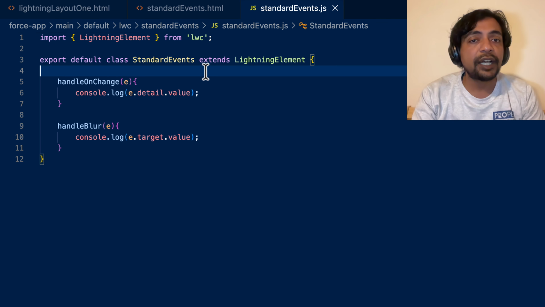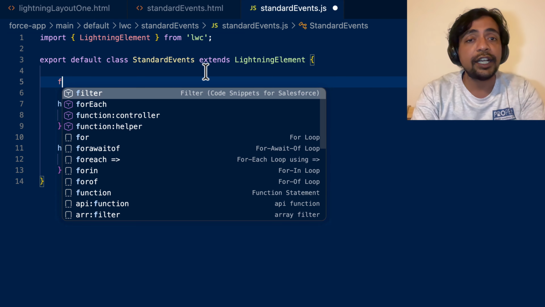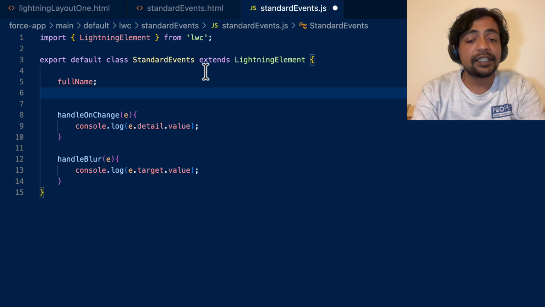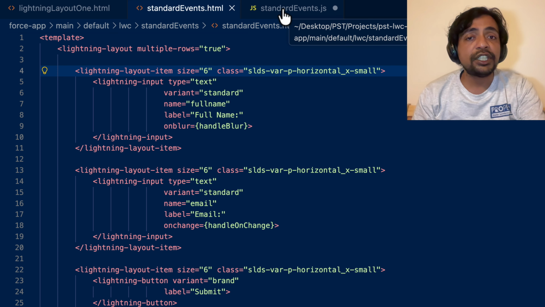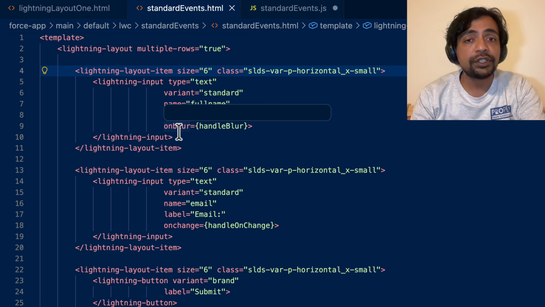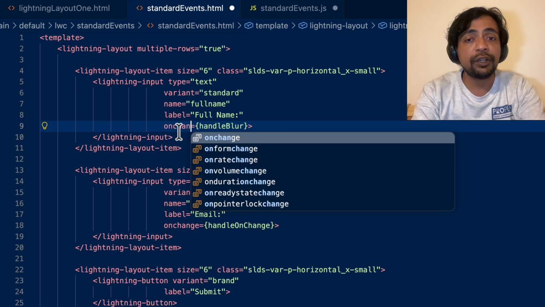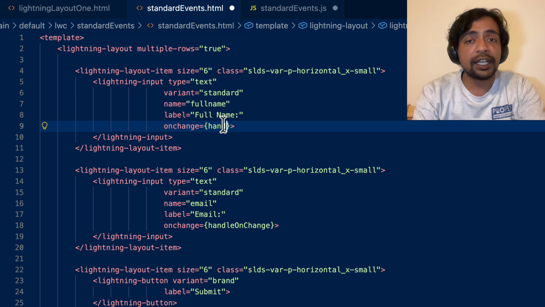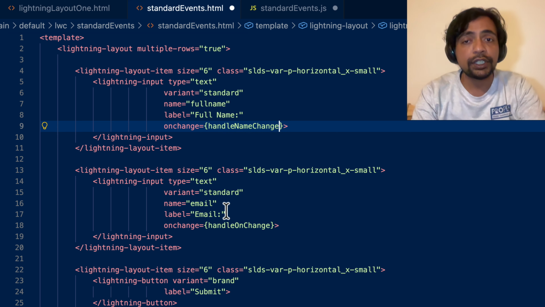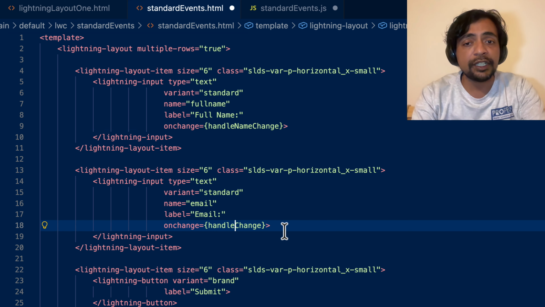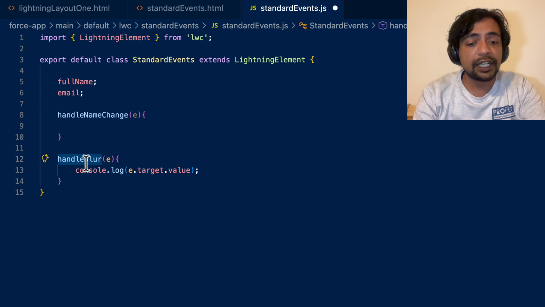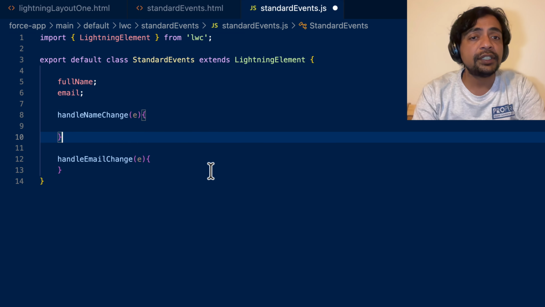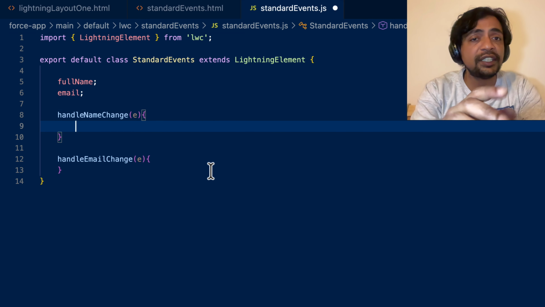In JavaScript, I am going to create two variables, one as full name and the other as email. And I'm going to have an onChange event on both of them. So instead of onBlur, I'm going to have an onChange and mention it as handle name change, and this one as handle email change. And I will have both these handlers here, and all I need to do is enter the value in these variables.